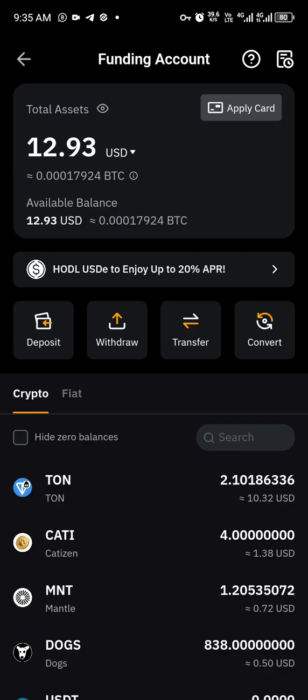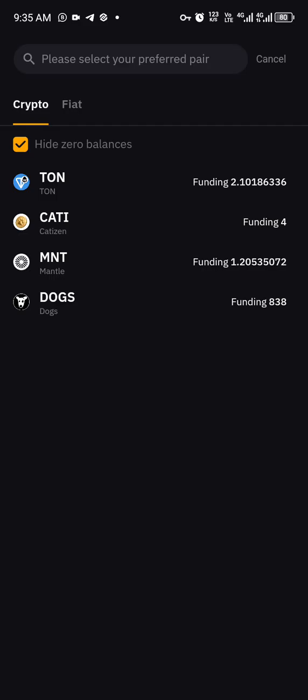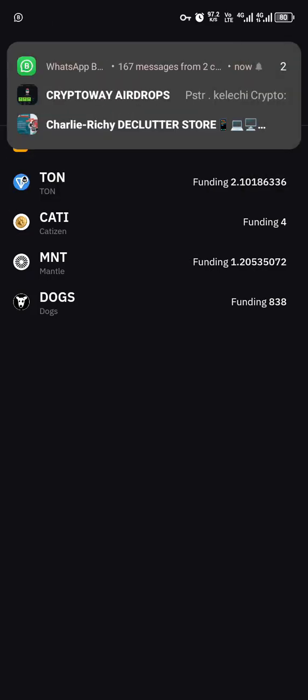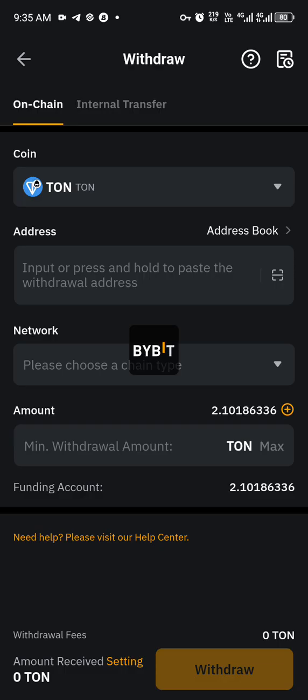Guys, I've transferred it to this place. Then what are you going to do? Click on withdraw now. When you click on withdraw, check which token you want to withdraw. If it is USDT, search for it if it's not showing up here. But for me, in this video, I'll be making use of ton as an example. So let's assume I want to withdraw ton.